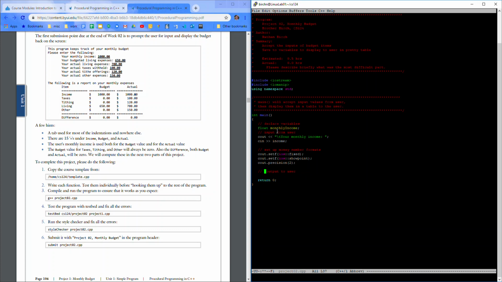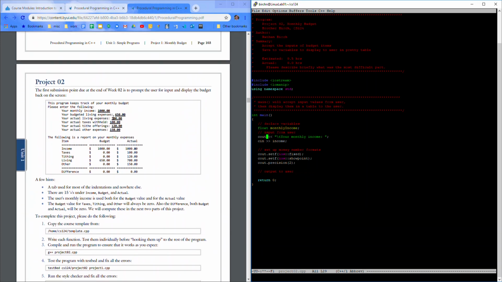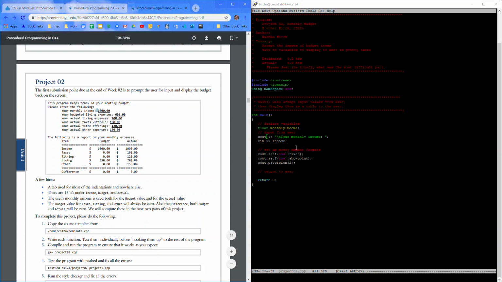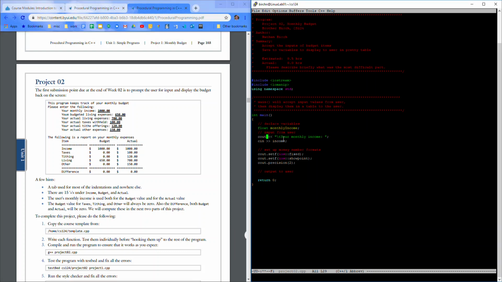So in here, it shows what this will look like when we actually run it: please enter the following. We'll have to print this first and then print this with them able to type that in. I'm going to ignore that first line for now, and I'll just say your monthly income. It has the tab right there, so we should be good to go. And then we will rename this to lowercase monthly income. That should give us our first variable.